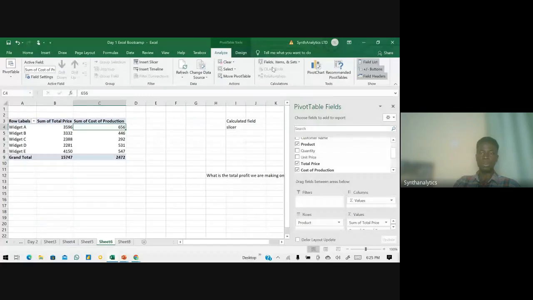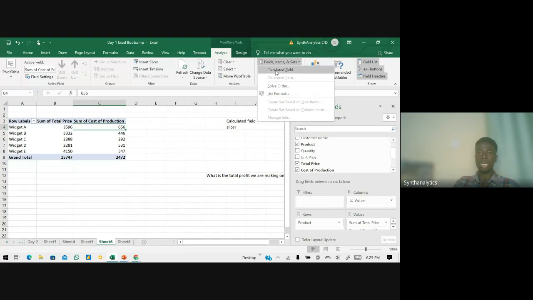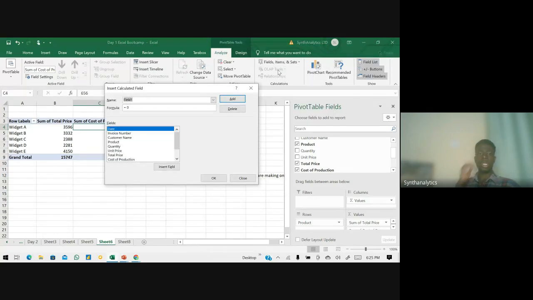So we are going to click on fields, items and sets. You click on this, and then you see calculated field. Then you click enter, and it will bring a box for you. The first thing in our box is what it is that we want to calculate. We want to calculate the profit.